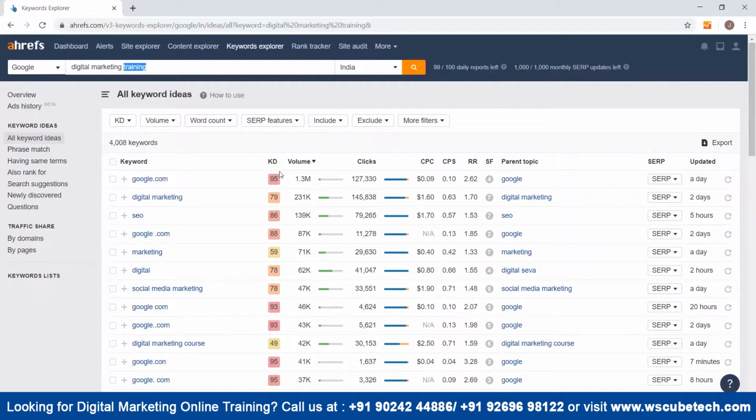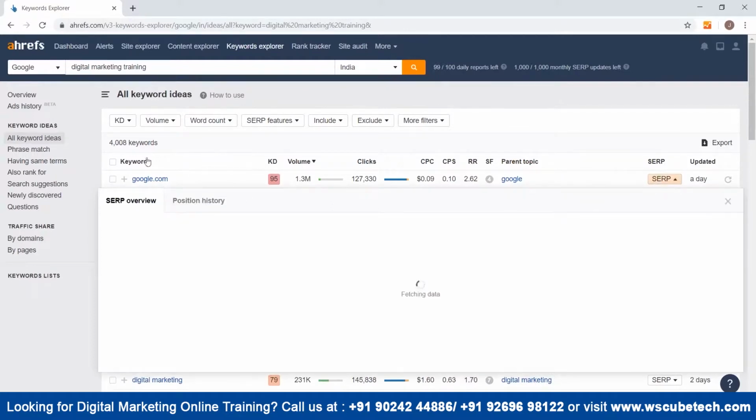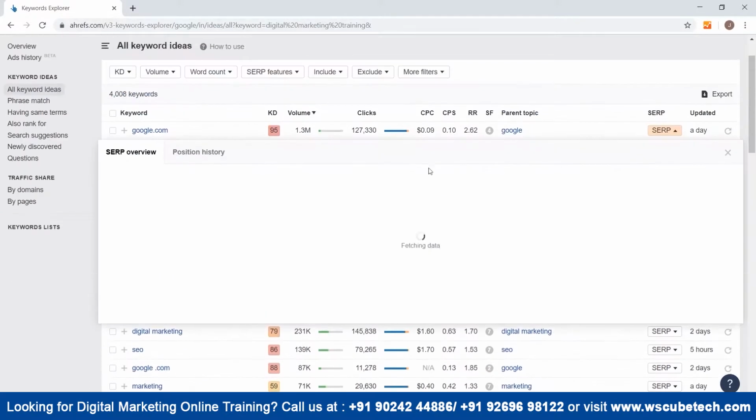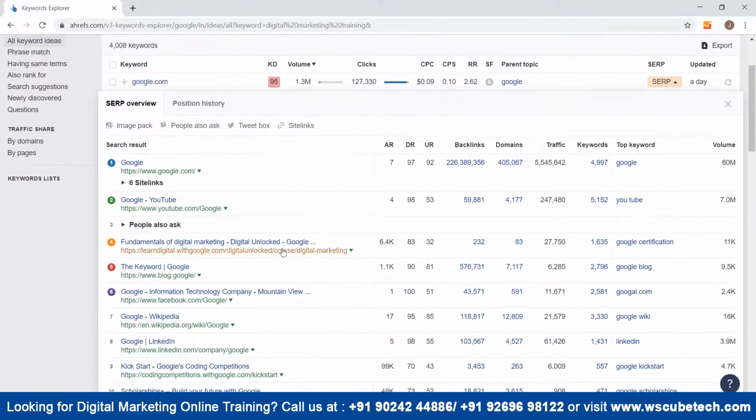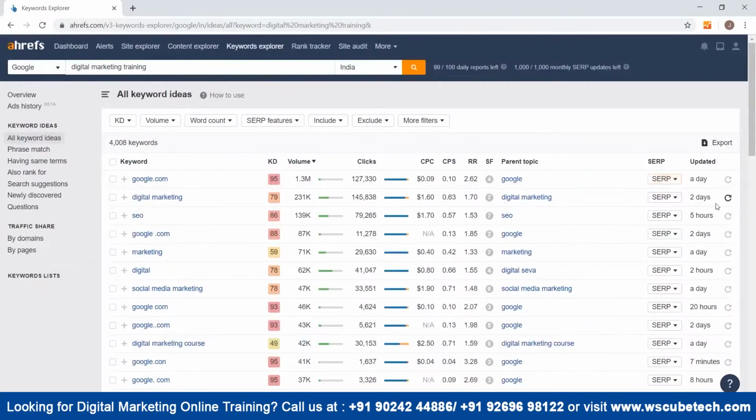Then you have a keyword difficulty metric over here, along with the volume, clicks, cost per click, clicks per search, and then you have return rate over here. If you hover on this RR, you will see what it means. It's a relative value that indicates how often the same person searches for a given keyword over a 30-day period. And you have parent topic, SERPs. You can directly click here and see how this keyword is performing in the SERPs, or I mean to say, when a person enters this keyword in the SERP, what kind of results he or she is going to see. So this is a small SERP overview related to this keyword.